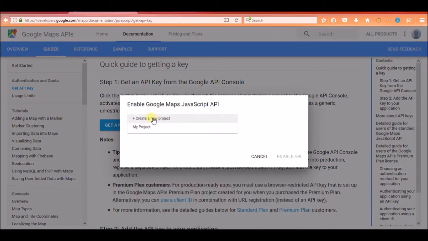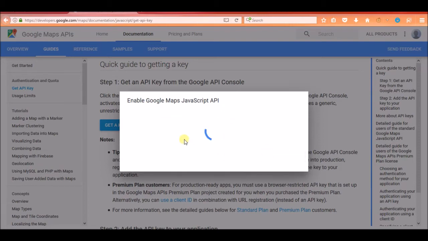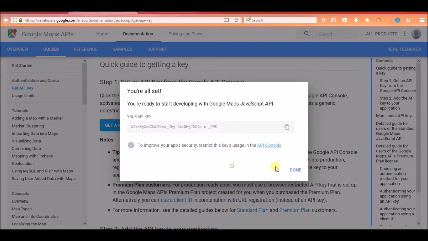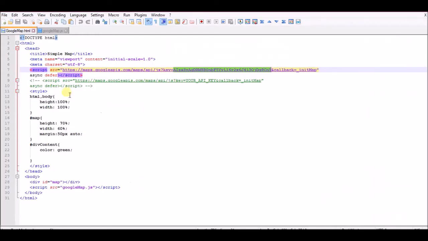You select a project, or you can create a new project, and then create and enable the API. Once you do that, you will get this key. Now I already have the key. You can take this key and paste it in here. And then that's it.